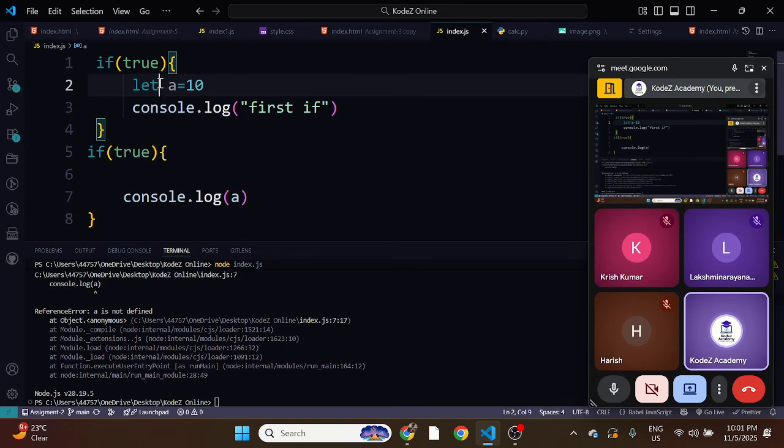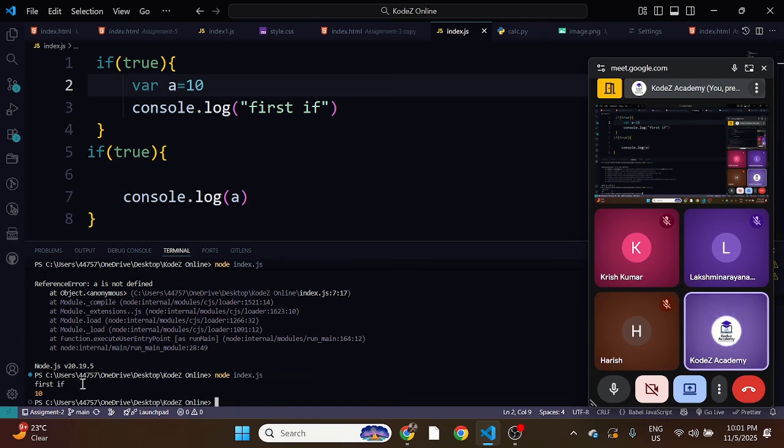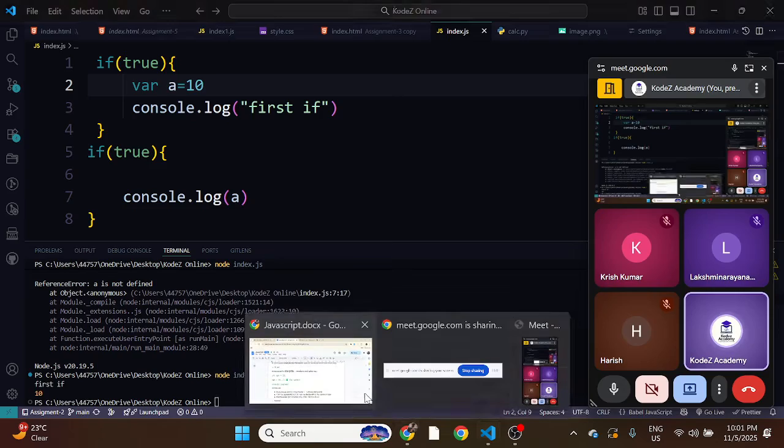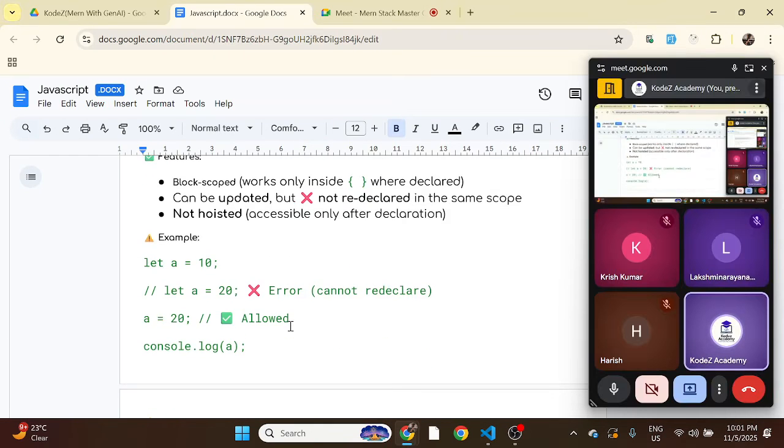Suppose if I am giving var here, with var also it will not be accessible, I think. Maybe. Right, so it is accessible. Okay, so in the case of var, just see it. Var is your function scope.